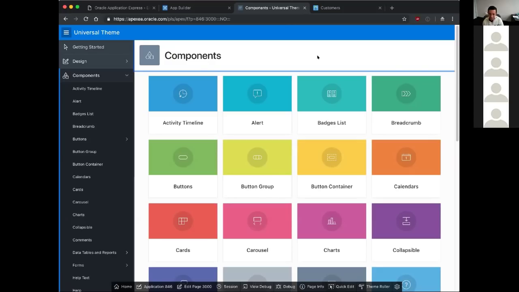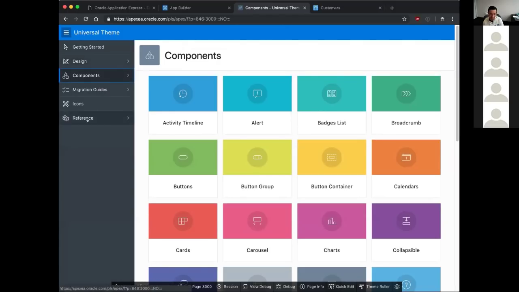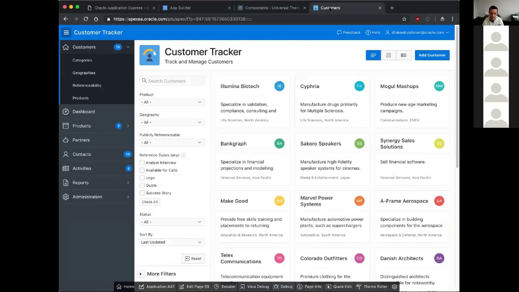There's a few other new things as well. So there's a new navigation style right here. So if you notice the left side menu, it looks a little bit different. The icons are a little bit larger. The style is a little bit different. I'll run this customer tracker application to give you a better idea of what some of the changes look like.